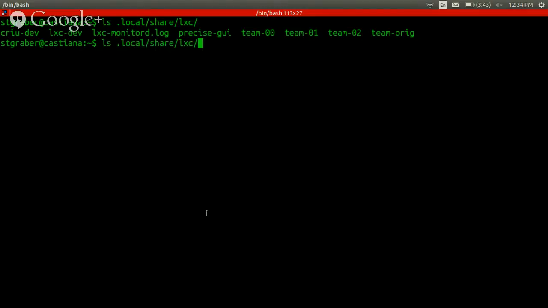So people doing system, privileged containers are probably used to /var/lib/lxc and /var/cache/lxc. The equivalent paths for unprivileged containers are going to be ~/.local/share/lxc, which is where the containers are stored, and ~/.cache/lxc. So that's basically respecting the XDG standard for that kind of thing. Once that's done, you can create containers pretty much as normal.